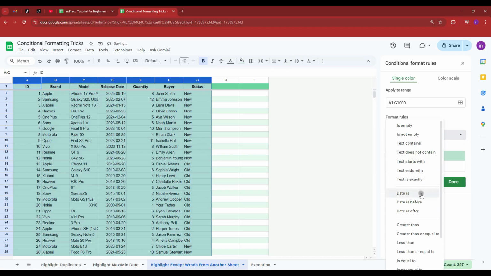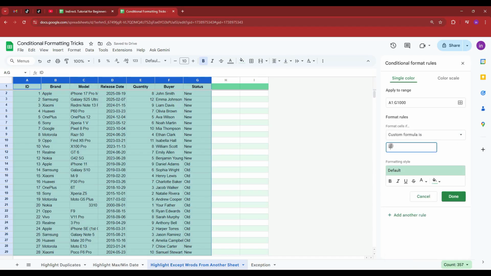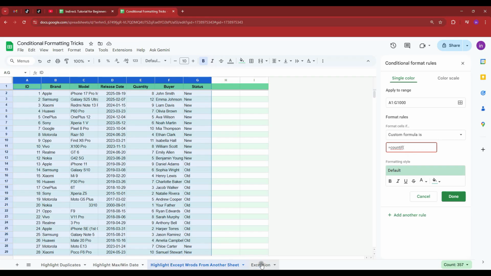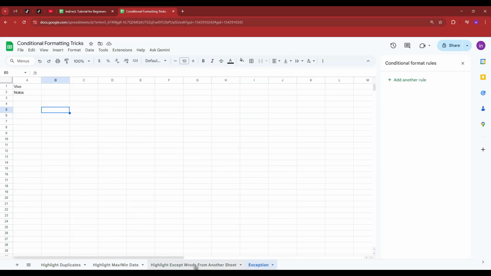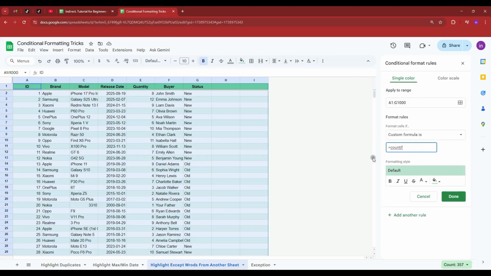We write an equal sign. It works the same way as duplicate highlighting. So we'll use count if. Then we need to reference that other sheet. It doesn't work directly because we can't reference another sheet through the conditional formatting menu. So let's type it manually with an exclamation mark and select column A from that sheet. Then we specify what we're checking against. In this case, brand B1. Lock it with a $ sign. And finally, we say greater than 0. And we get an error.